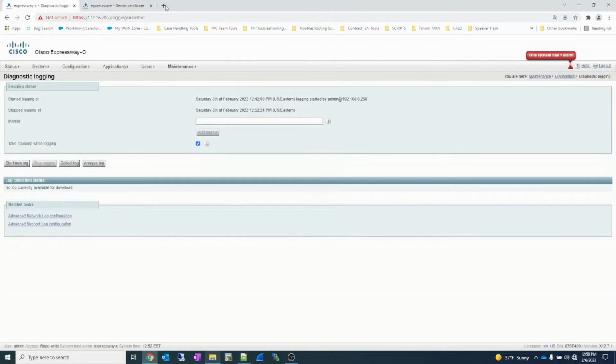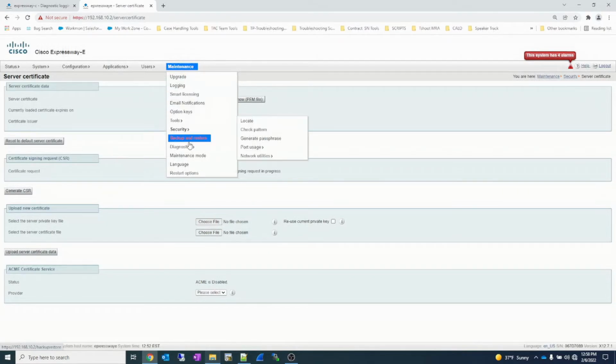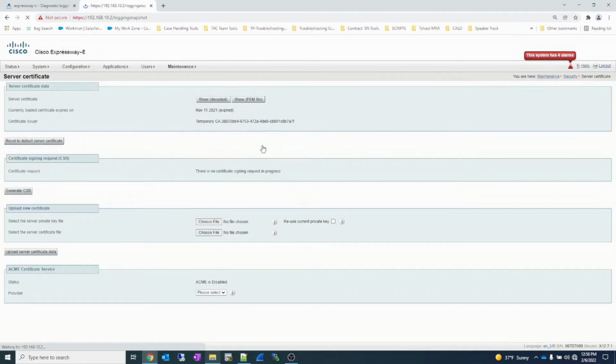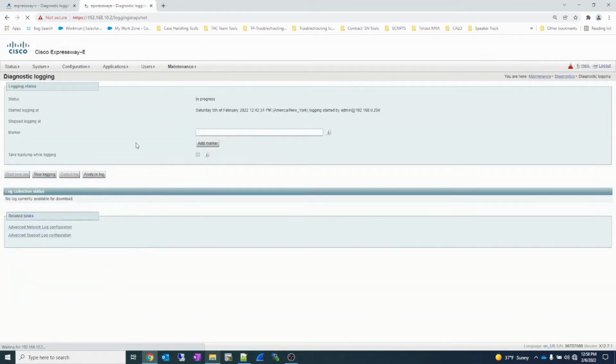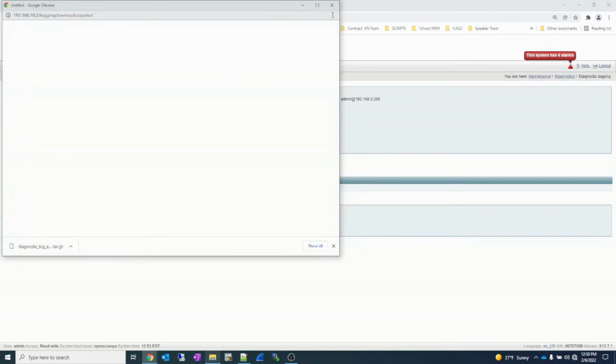I'll do the same thing on the Expressway E. Go to maintenance, diagnostics, diagnostic logging. Stop the log. Collect the log. Download the log. And it's in my download folder.